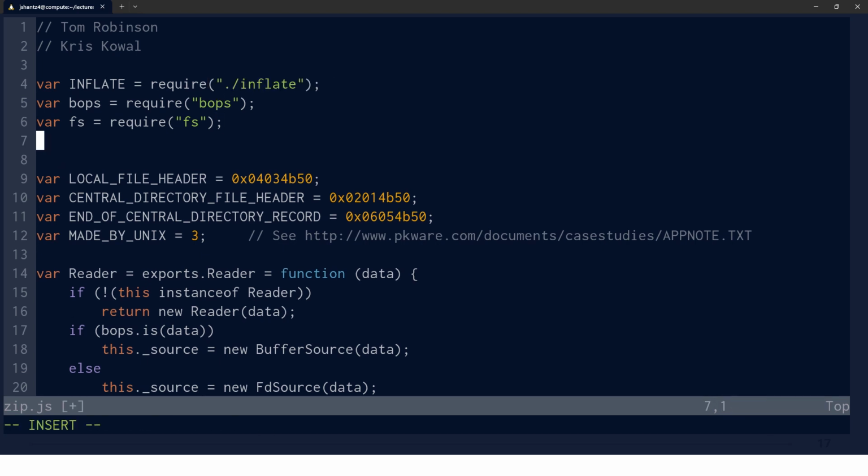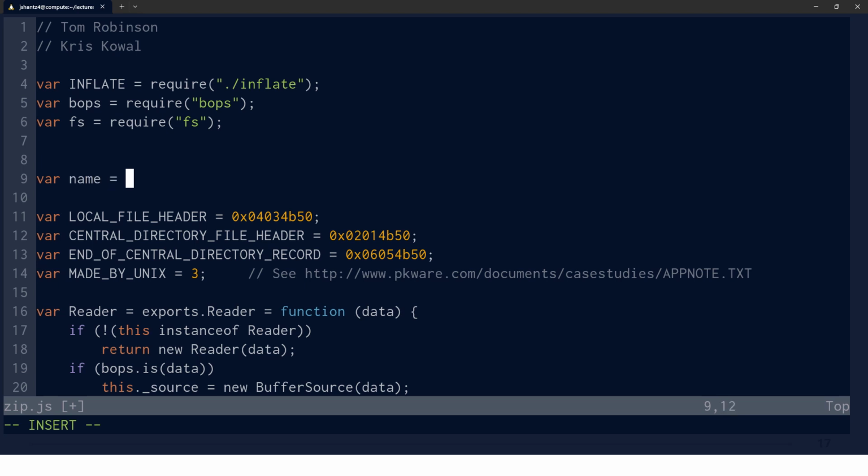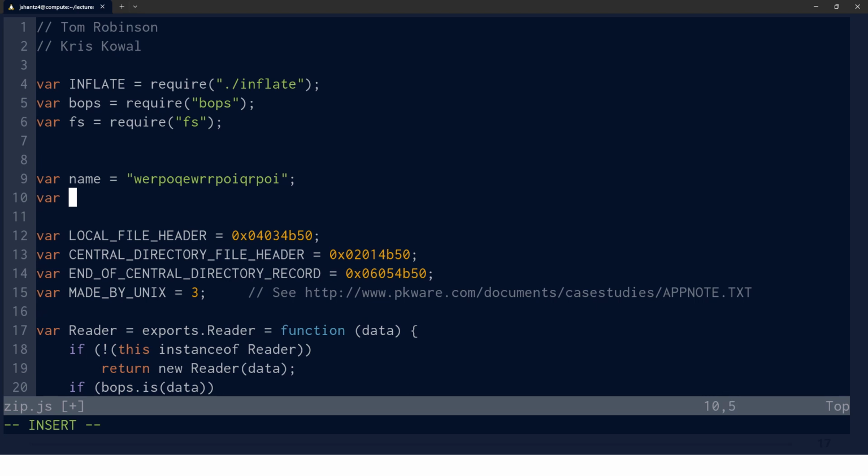Same with if I'm inside a string. So we have something like var name equals blah. If I'm in here and I want to change this, same idea. Change inside and then the double quote. CI double quote takes me into insert mode, and now I can replace it with whatever string I had. Same with single quotes. CI single quote, same idea.